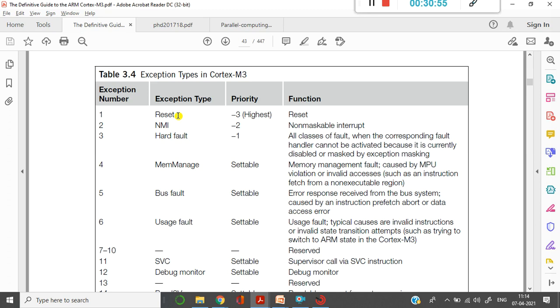Similarly, exception number 2 is the non-maskable interrupt, which is going to be defined by the developer who will write this program. The Cortex M3 processor developer will write what the non-maskable interrupt should do, and that particular program will be present in one of the system level memories. Hard fault is the third exception, which has the next priority, which means hard fault has a high priority but less than the reset and the NMI. That is what it means.